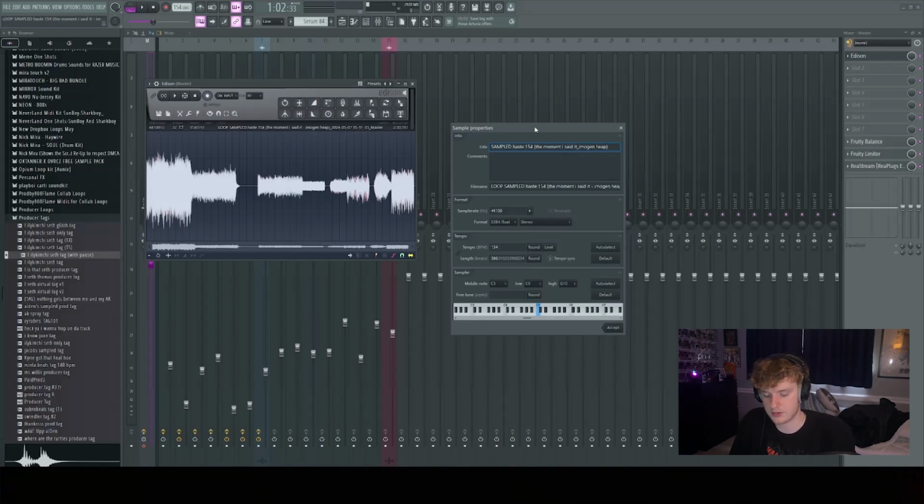I usually don't put the key, because whenever I get loops, I don't look up the key or anything. I kind of just play it by ear. So that's just a preference thing. And then I'll put my Instagram with the handle at the very end.